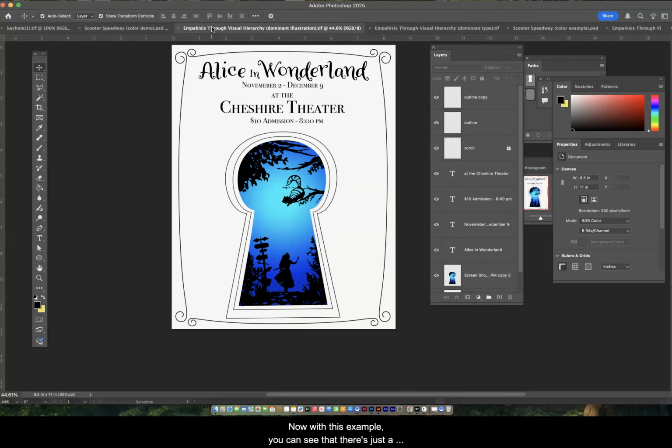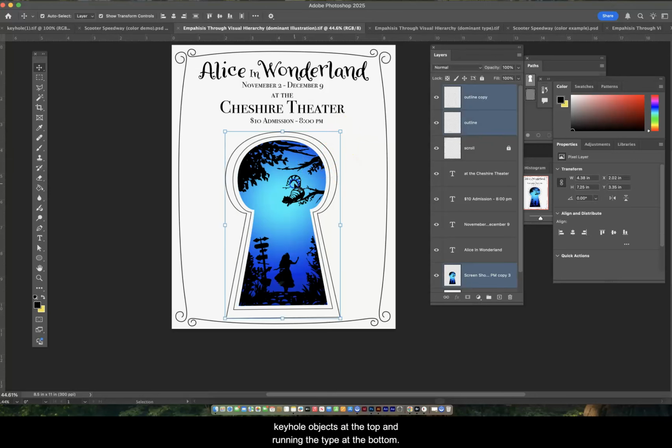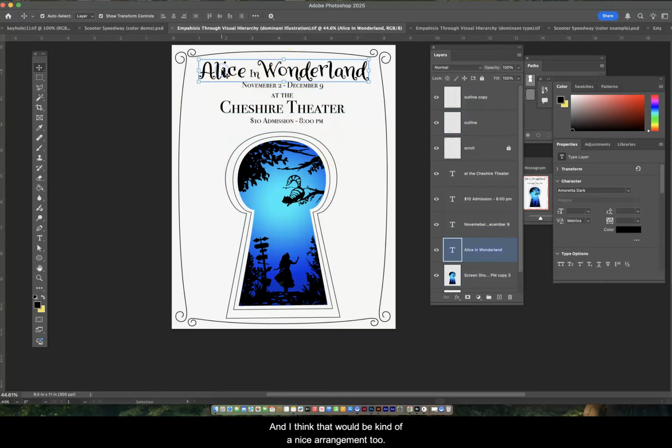Now, with this example, you can see that there's just a swap of the type elements and the illustration. The illustration now becomes the focal point and gets the most emphasis, and Alice in Wonderland is still decorative and pretty at the top, but it doesn't compete with the showstopper here, which is the keyhole illustration. You could also experiment with putting the keyhole objects at the top and running the type at the bottom, and I think that would be a nice arrangement too. Let's just check it out.